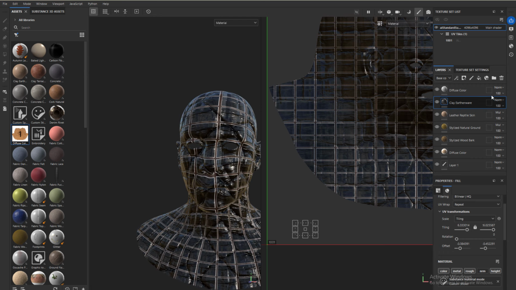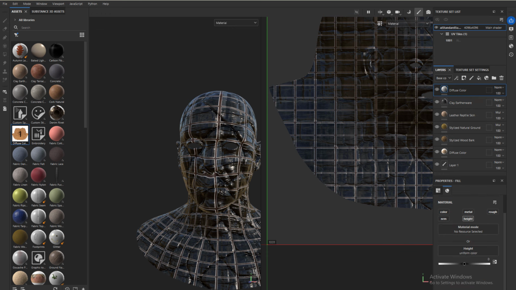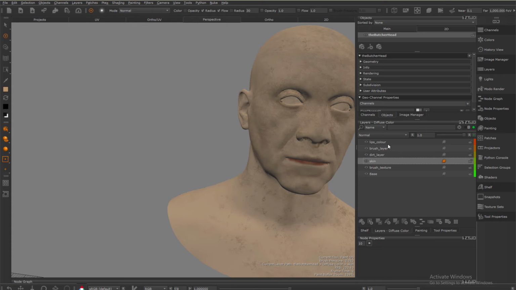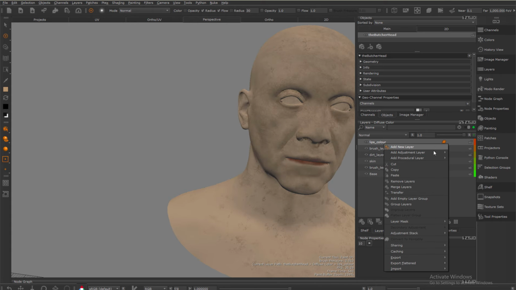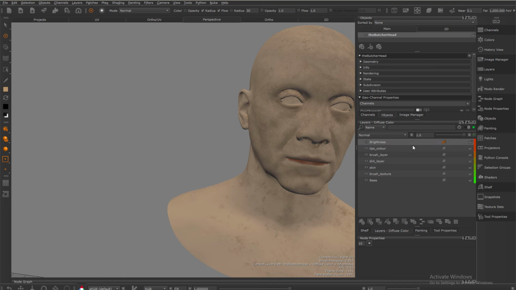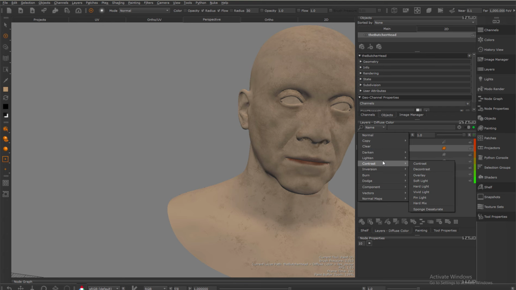Obviously the layering system's similar, so I've got the layers here, that's quite straightforward. I'm sure if I right click on here I can change the blending, can I? I can add an adjustment layer, so let's see what that does. Brightness. Okay, here we go, so there's the difference, the lighten. Okay, so it's similar.